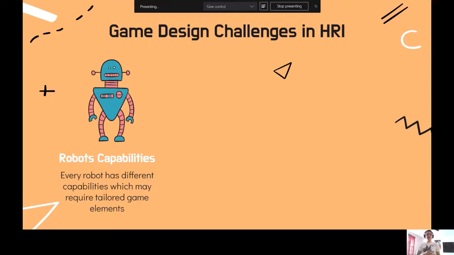To finish this, I would like to share with you three of the main challenges that I foresee or that I have been encountering when designing games with robots. The first of them is, of course, the robot's capabilities. When designing games without involving robots, you certainly can use one game mechanic across many different games, and the games can still be enjoyable.